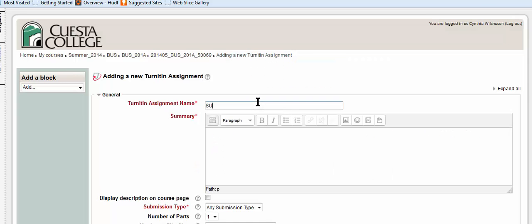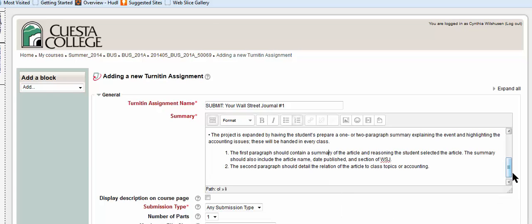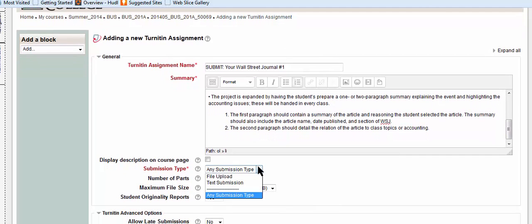Give your assignment a name. I usually use action verbs like submit, and maybe a summary of the assignment. And then what type of submission. So down here, submission type, any submission type, meaning they can either upload a file or type in their submission.